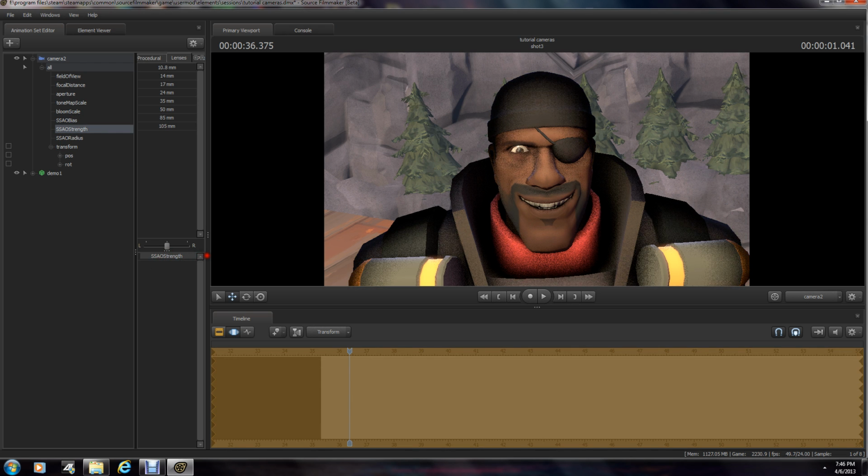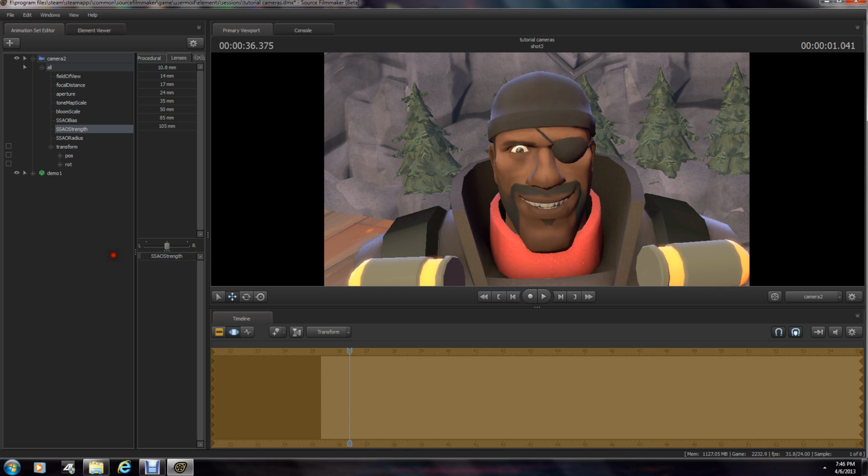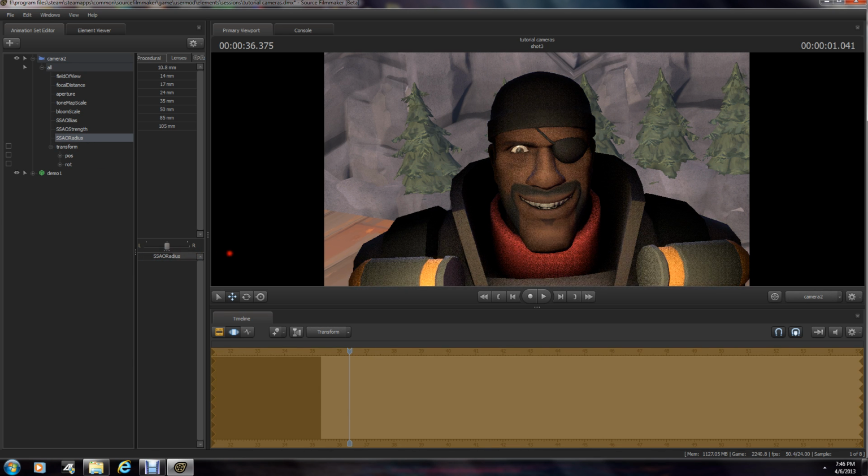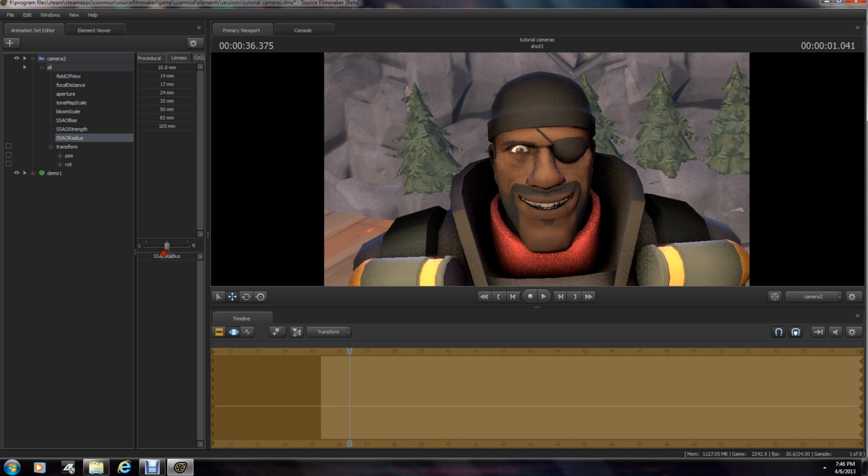Strength just controls how thick the shading is, like so. Gonna zoom it out, just kind of make it look good. And your SSAO radius basically does the same thing, but covers more.